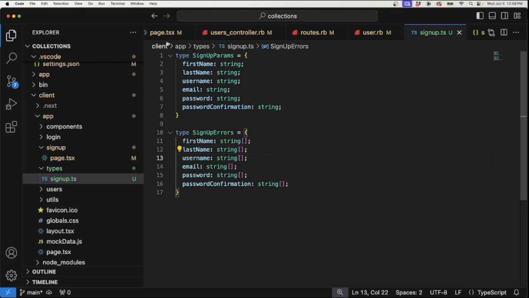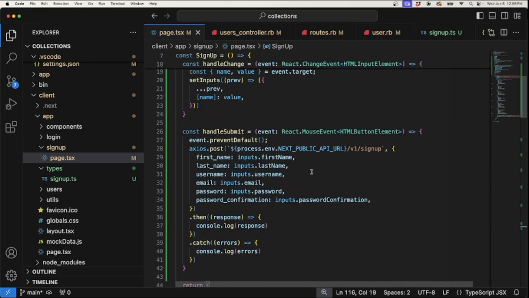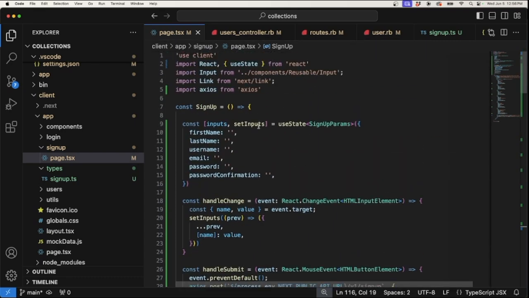Okay, let's go back to our signup component. And right below the state for our inputs, we're just going to define the state for our errors. And we're just going to initialize those with empty arrays. So I'm going to copy this logic.